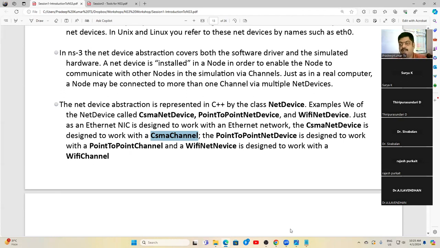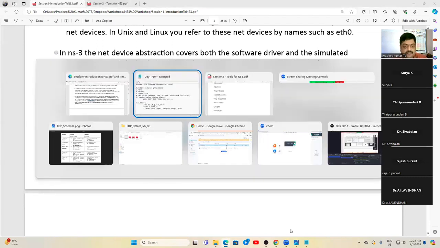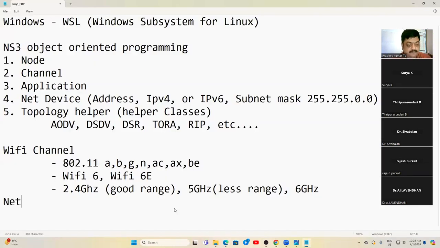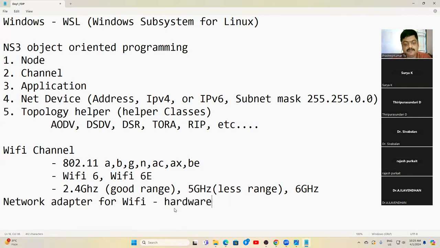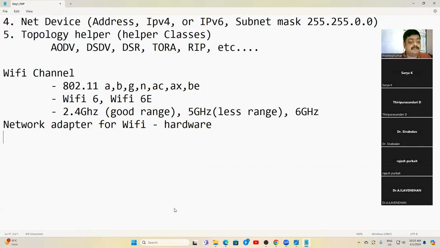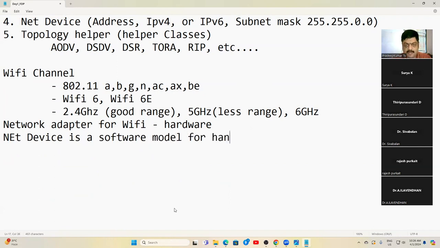So how do I model the hardware in simulation? NS3 has an answer called the net device. Generally we call it a network adapter for Wi-Fi, which is the hardware. But if you want to use the software for that, I can call it the net device. The net device is a software model for handling the actual hardware. So it's NS3's answer to that.